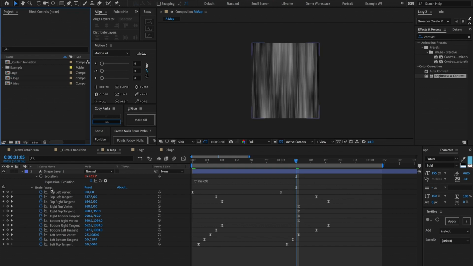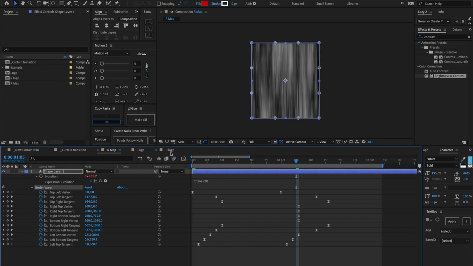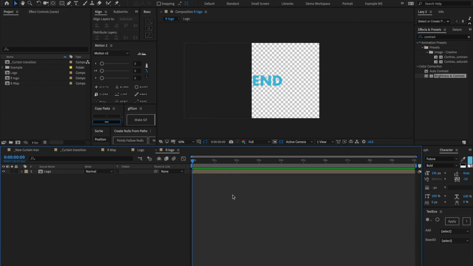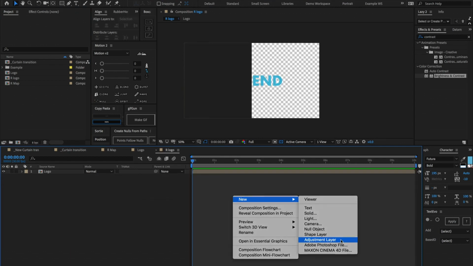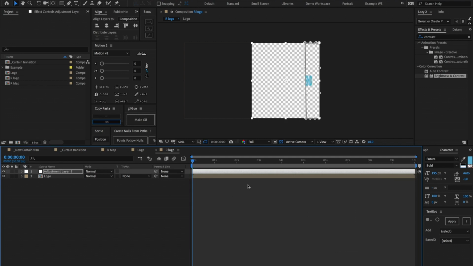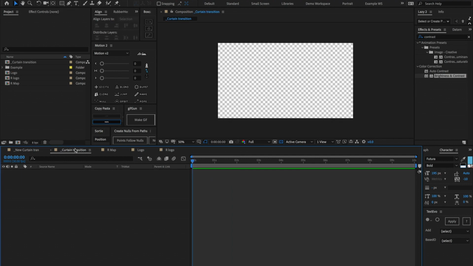And let's select this Bezier Warp effect and copy it. Let's go back into our R logo, and let's make a new adjustment layer. And let's paste that Bezier Warp onto there. So now we're getting the same movement on this logo layer that we have on our map effect. Great.